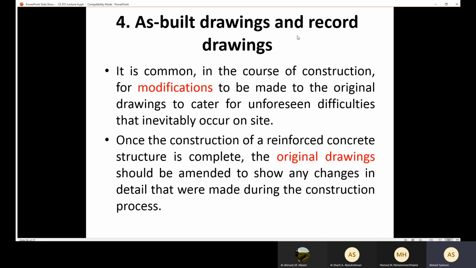Finally, we have the as-built drawing and the record drawing. We know that through the construction, we are going to face many difficulties, so we need to change some of the original drawings. As engineers, you are going to have many difficulties, and sometimes you need to change some of the original drawings. So after you finish the construction and solve your difficulties, you need to show the changes on the original drawings.